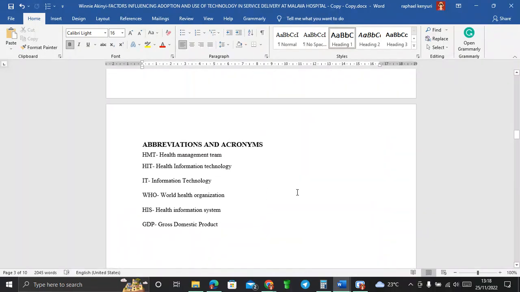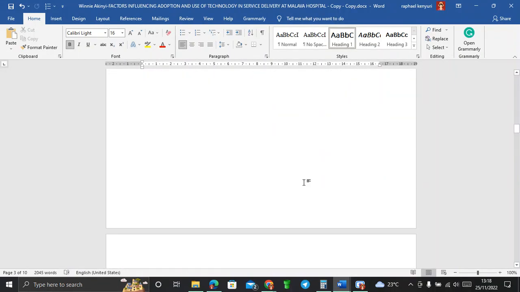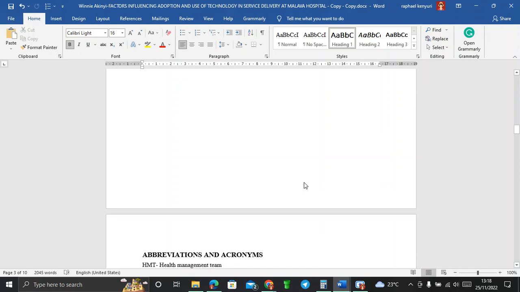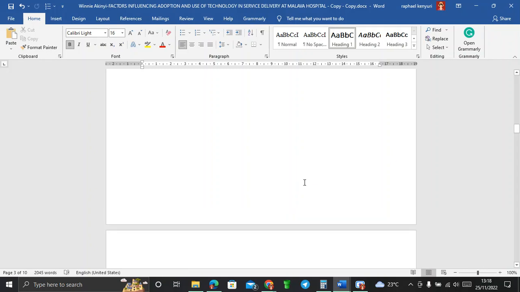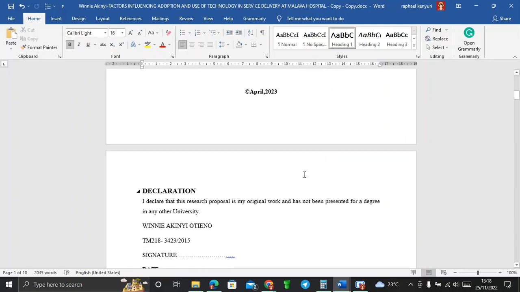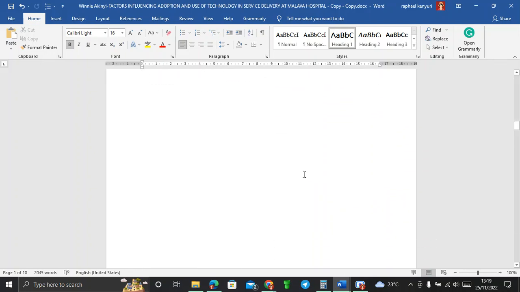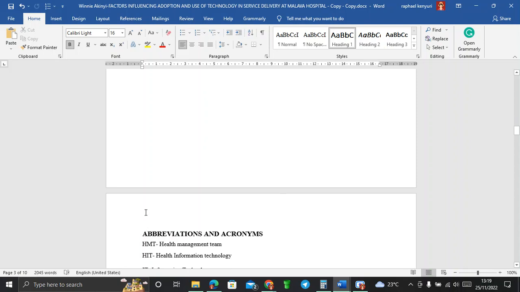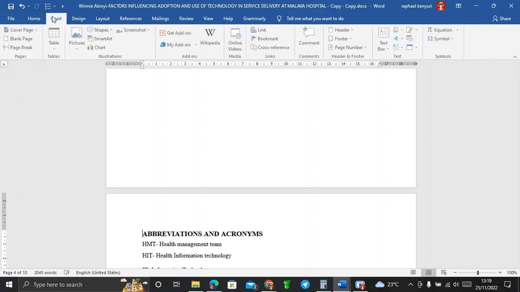So in this case, we'll check on how we add the table of contents, which is kind of an issue to most of you. So I'll show you how to add the table of contents. The table of contents is very important, and in most cases it should fall immediately after the dedication. So we'll go just below dedication, before the abbreviation, and have our table of contents. I'll come over here and move the abbreviation and acronyms to the next page.